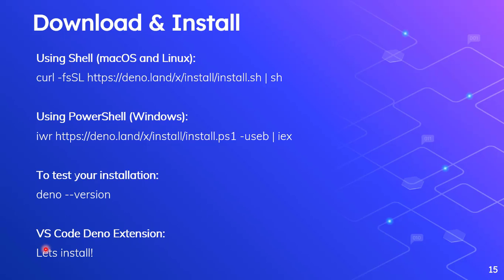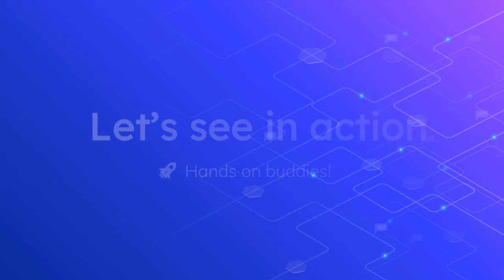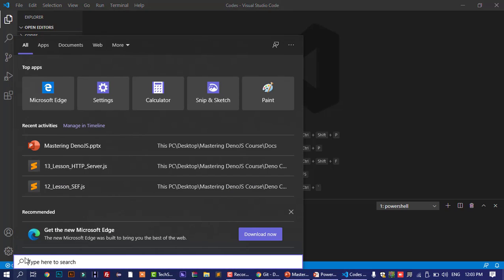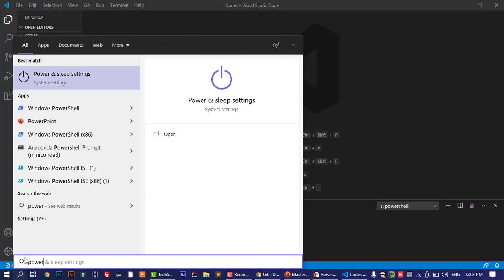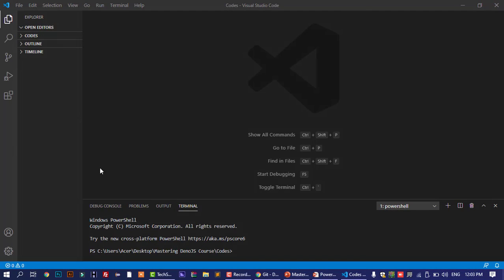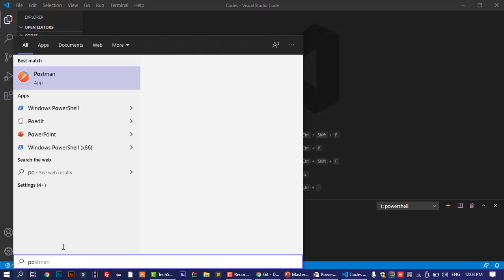If you successfully completed this, you should go and download an extension. So let's do all this in action. I'm on a Windows device, so I will download it with PowerShell.